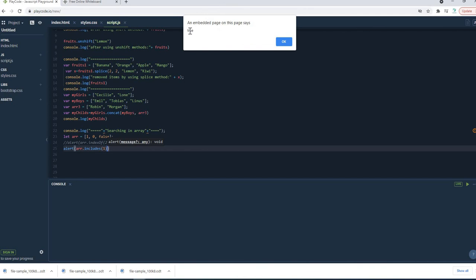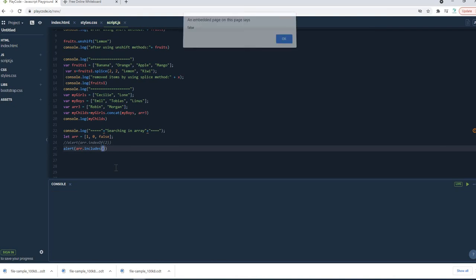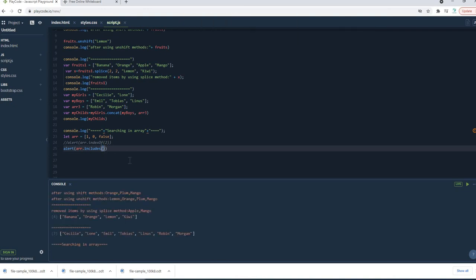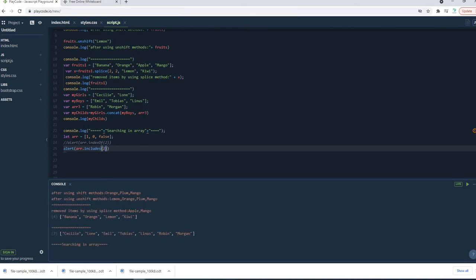So you can see its return is true. But if you search, say, 2, any element which is not available, it will tell you false, right? You can see it's false. So that's the way you can also use the includes method to search, just to have a yes or no, or true or false return value.